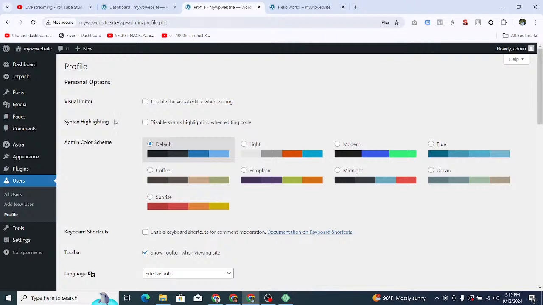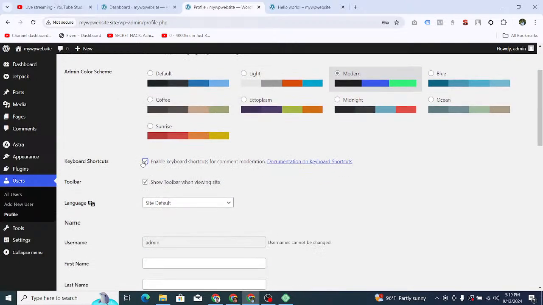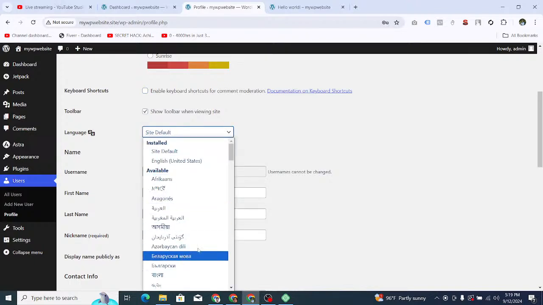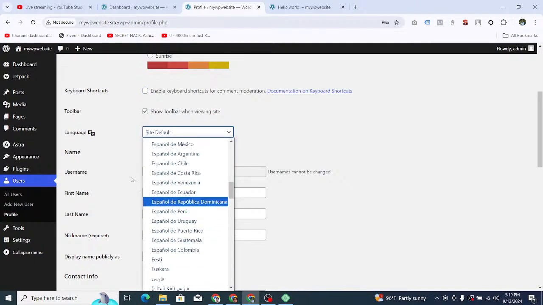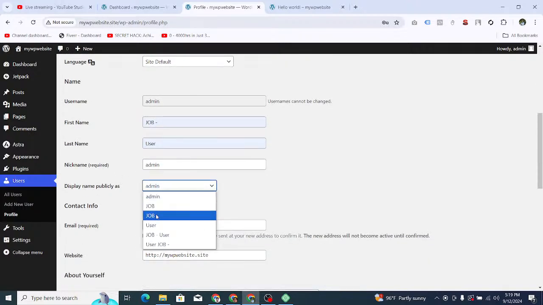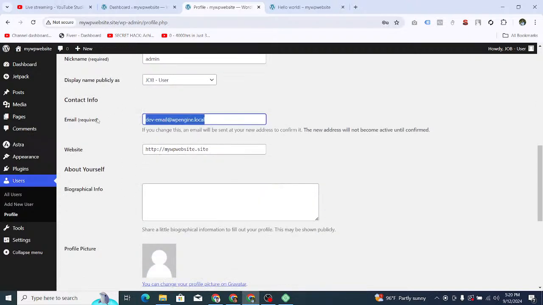I can select the visual editor, enable or disable, syntax highlighting, admin color changes, keyboard shortcuts enabled, and we can select the site settings. We can change site settings languages there. We cannot change any username. Let's say this is the first name and last name, and we can select our display name as public. We can change the email address.